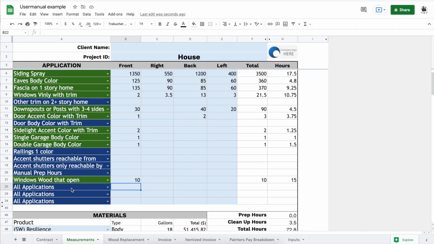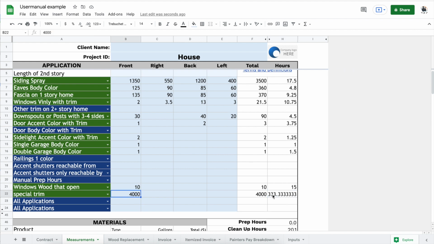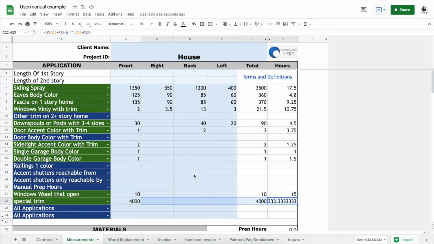You'd come into your measurements, come into one of these all applications, start typing special, it'll bring it up, click on it. We've got 4,000 linear foot of it. You put that in there, and it's that easy to incorporate it into the price and make sure that it's being accounted for when you're estimating.